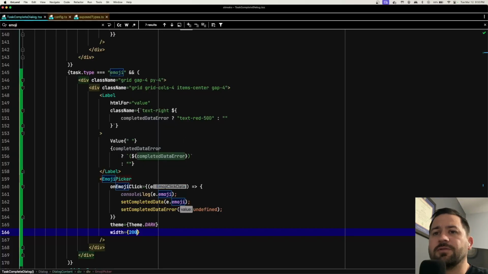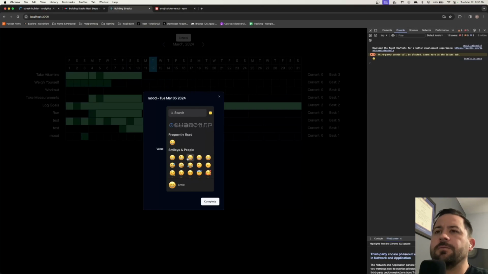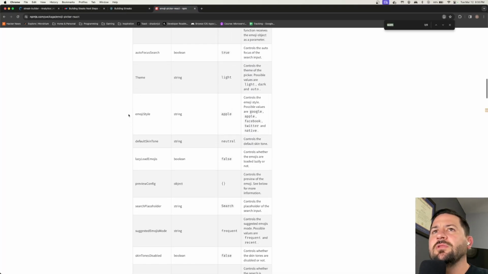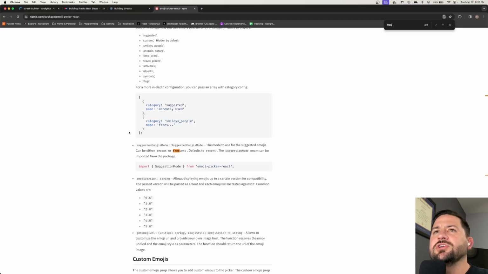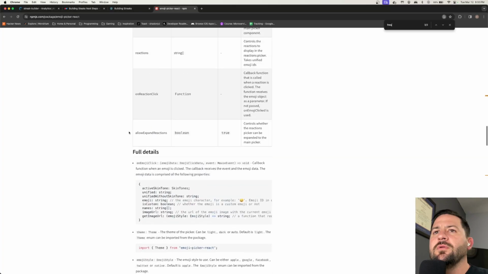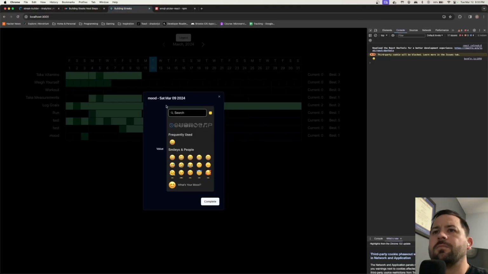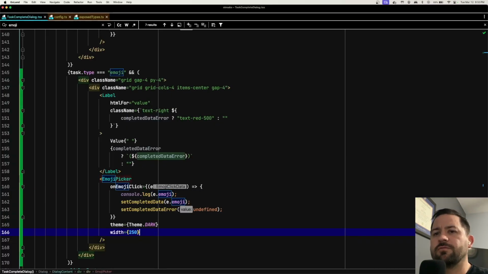Ooh, that went in a lot smaller than I want. So we'll call it 250. All right, I think that looks fine. Okay, that's all these little frequently used. Do we need to do this frequently used frequently? Suggestion mode. Well, I do see this, what's your mood. That's kind of cool. Maybe if we can remove frequently used. All right, let's remove this guy.